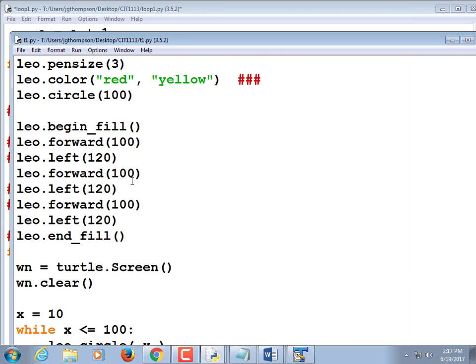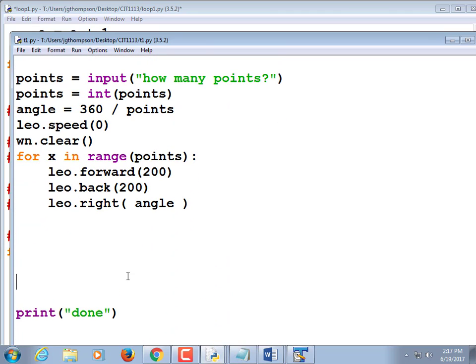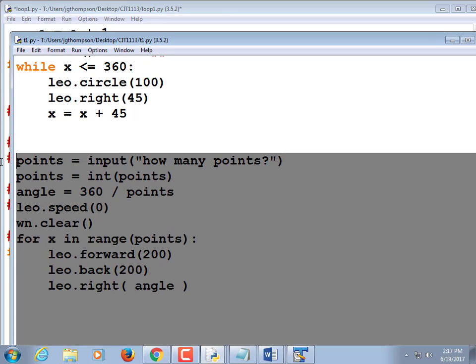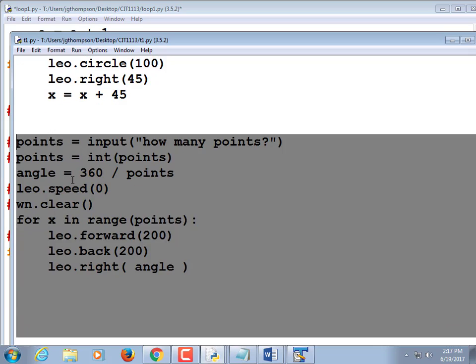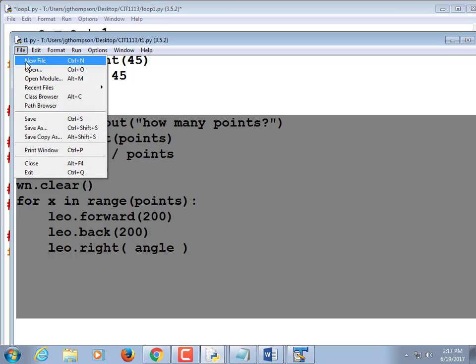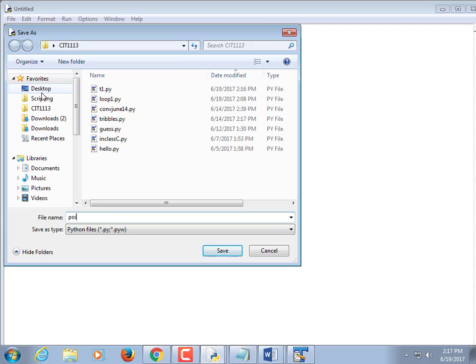Let's write a separate turtle program because this is getting kind of annoying. Take those lines of code right there that start with points is equal to input. Copy all that stuff. Your favorite way of copying. Right click, choose the edit menu, do Control C, whatever you want. Do new file, save as points, or T2 for turtle, whatever. I'm going to call mine points.